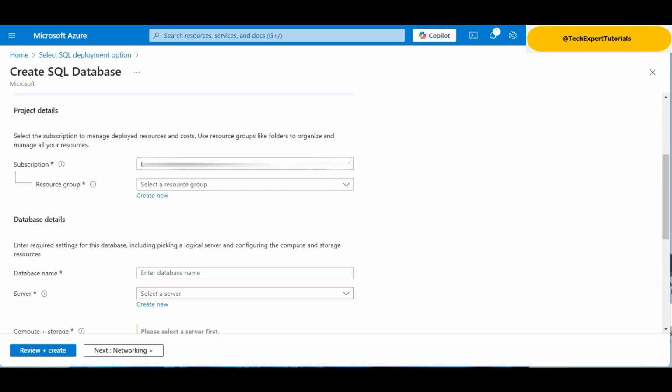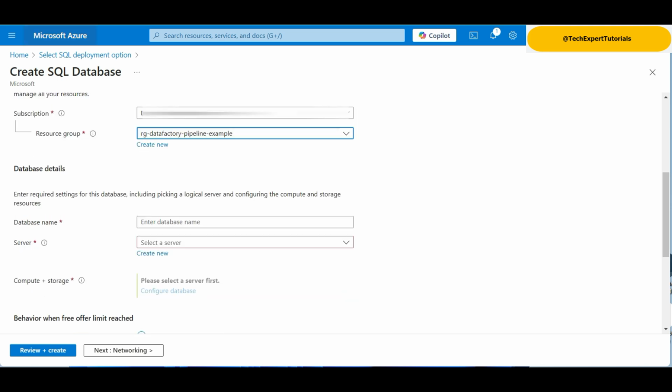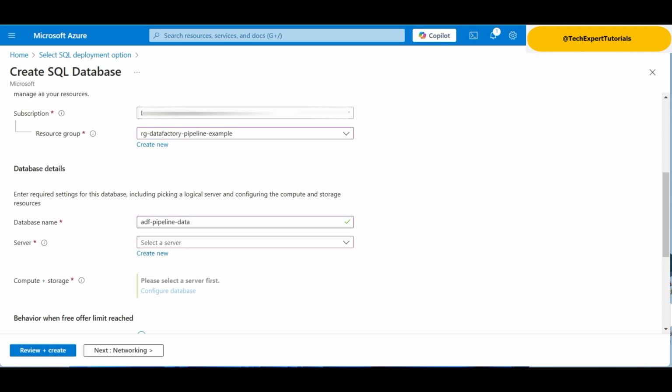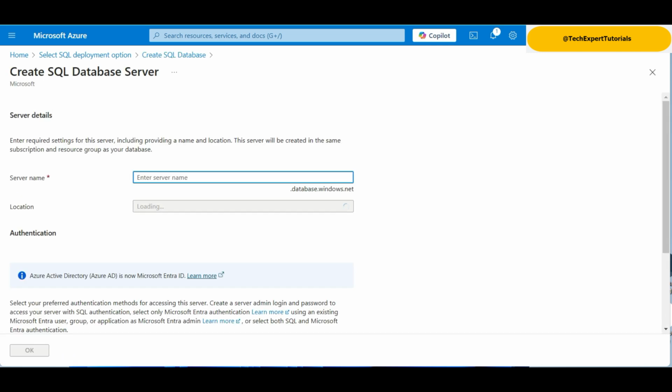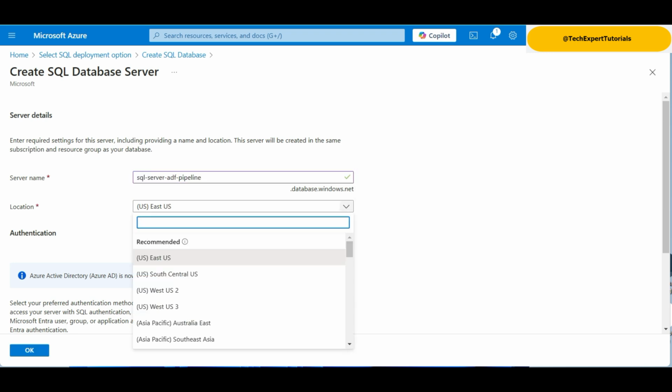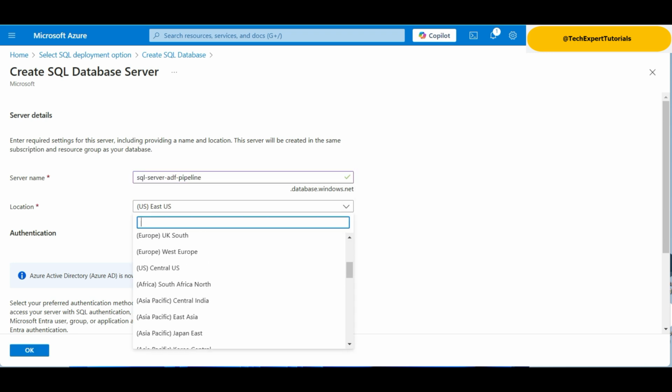Scroll down and select the subscription and select or create a new resource group. Fill in the database name and server. You will need to create a new server if you haven't created one before. In the Create SQL Database Server window, fill out the server name. This will be used when connecting to the database from an external application. We will show you how to connect using SSMS on your desktop later.